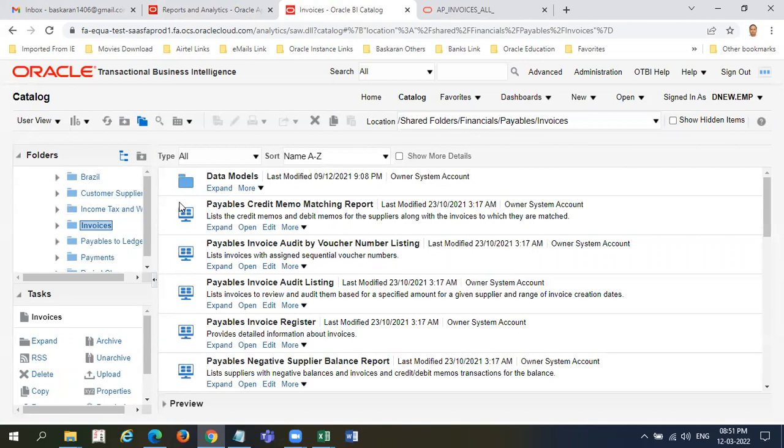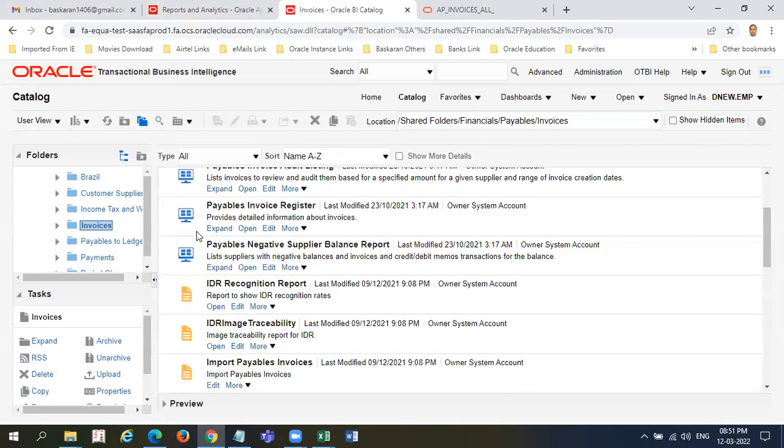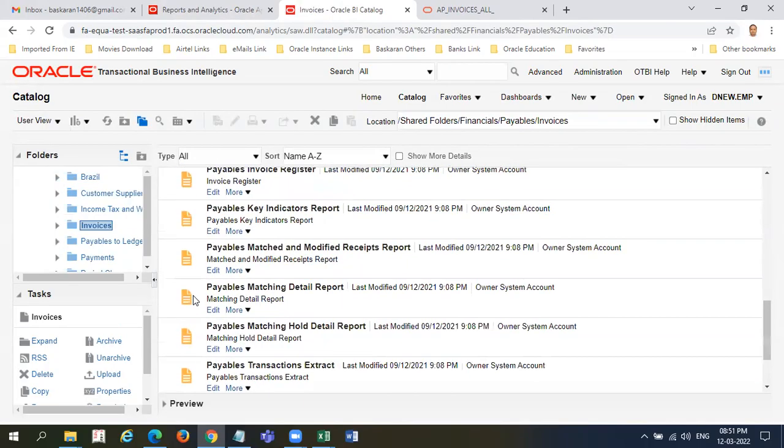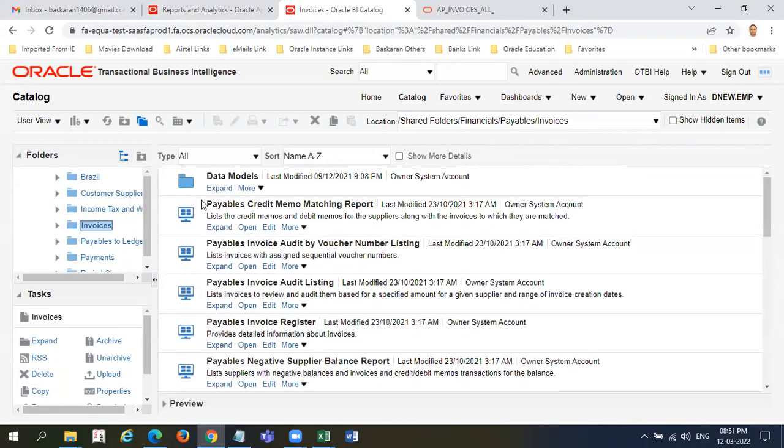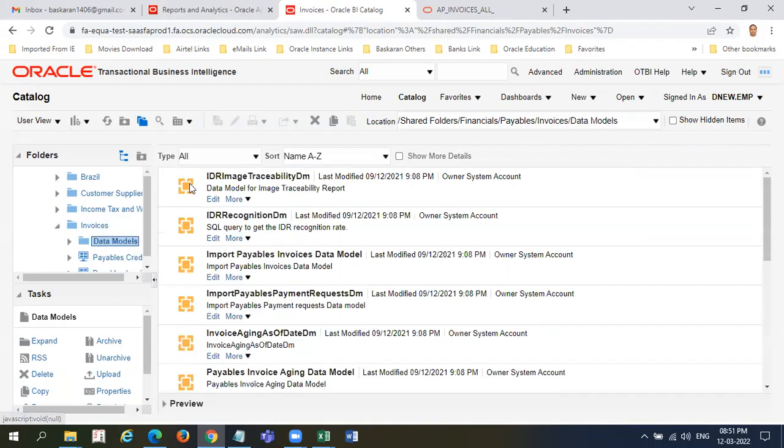under Invoices. So this is called a dashboard. This is called a report. This is called a data model. This is the data model given by Oracle. We can create our own data model also, it is possible. That is the first topic I'm going to explain.